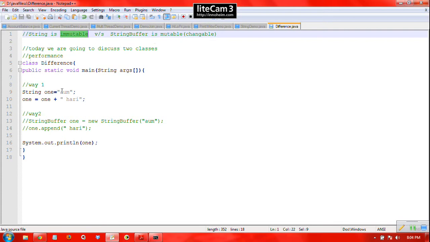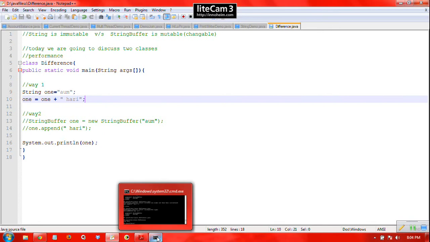Let us run an example program to understand the difference between the two. In way one, we have to print Om Hari. This is the concatenated string. String 1 is Om at the beginning, and then Om is concatenated with Hari to get a new string 1. So it is not the original object, it is overwritten. New memory allocation is done, so it takes more time.